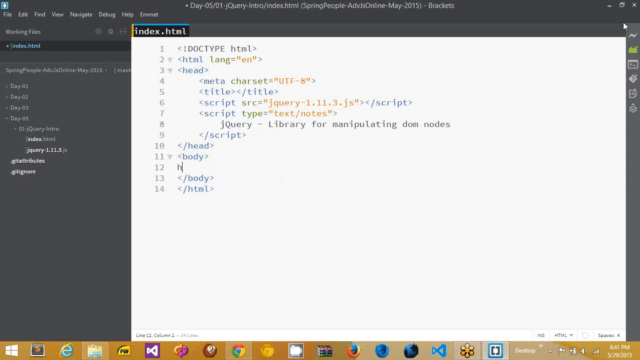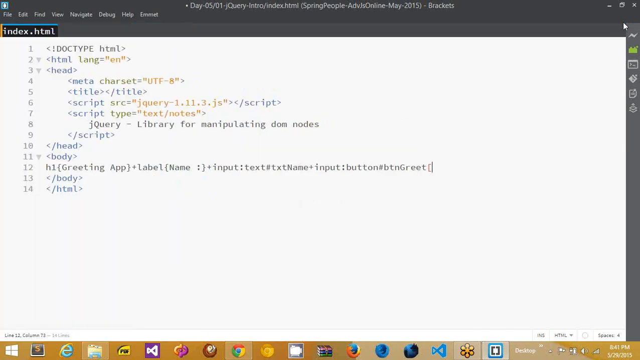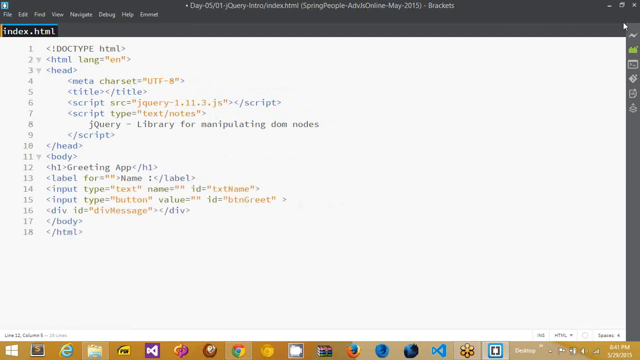Now, what we are building is a plain simple greeting application. The application is going to greet the user. So the user has to enter a name, and he will have to click a button that says greet, and when he clicks it, you are going to display a message in a div.